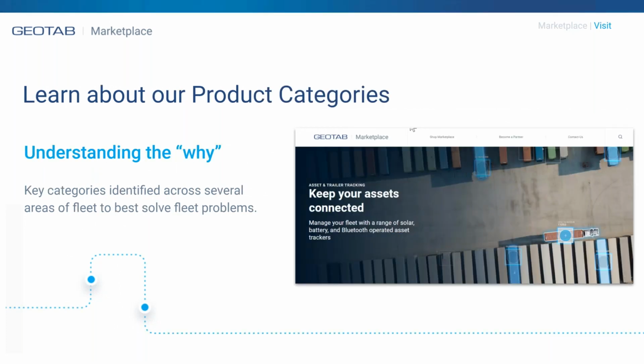Understanding the why. The majority of people coming to Marketplace, based on our traffic analytics, are relatively new. We do have a lot of returning customers and returning visitors, but we do have a lot of new people coming to Marketplace. So we wanted to create a homepage that articulates what the Marketplace is and how it works, as well as the different product categories and why these are important.